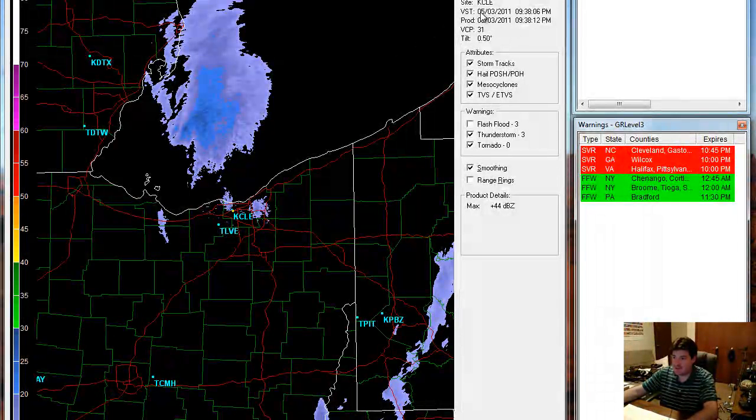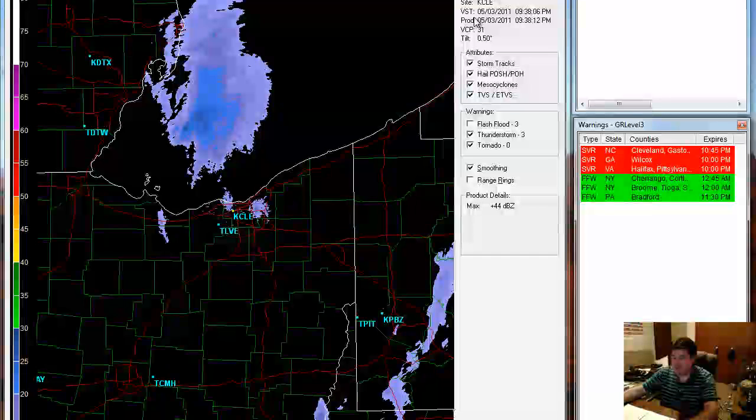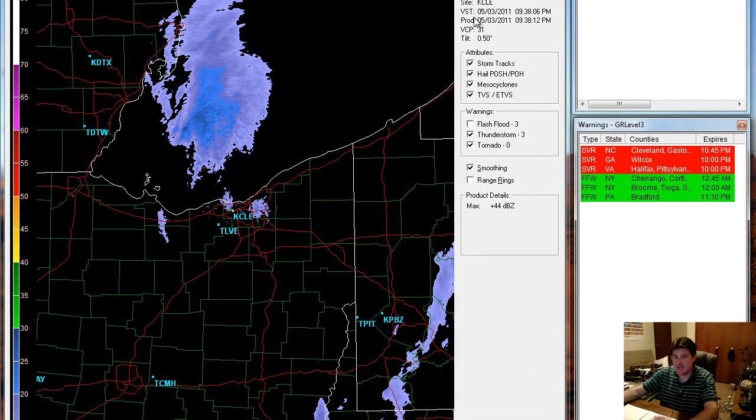And coming back to that VST and VCP, etc. So it's showing our site right here where all this imagery is coming from. It's coming from Cleveland. The VST, which is the volume starting time, is essentially the time that the radar started scanning in that 360 degree range. So it started at 9:38 and 6 seconds.